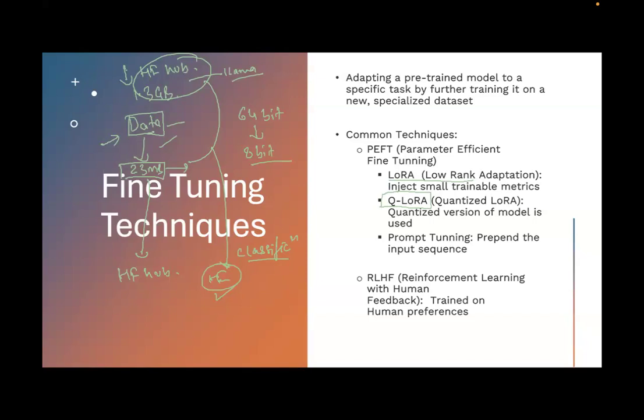And you are reducing the quality of that model without compromising on too much of the accuracy, and you are scaling it down so that you can have a model which is of smaller size. That is what my quantized version of my LoRa is, right? These two techniques are quite popular in the industry, and especially the quantized one, because we are trying to reduce the size of the model.